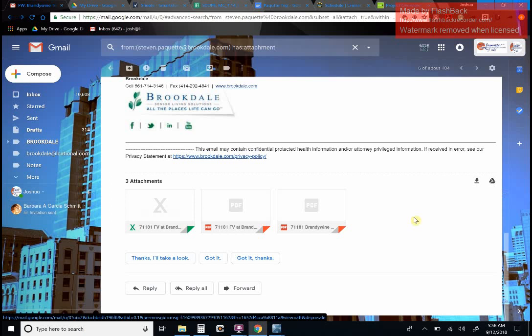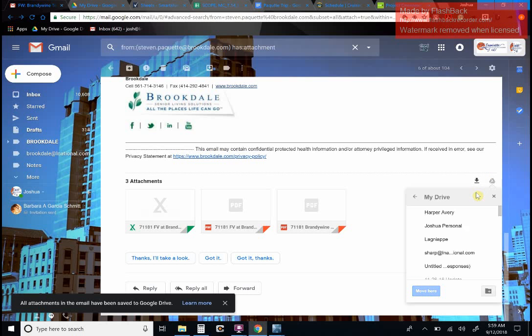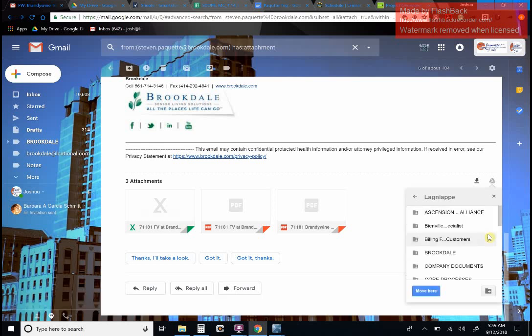Sometimes you get multiple projects in one email, and you've got to go through and do each document individually, okay? So this is going to allow you, just click this, go to Organize. It's going to allow you to put it right into the job that you need. It's going to be under Lanyap. This is a Brookdale project.